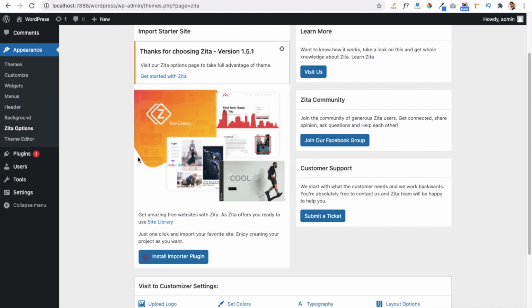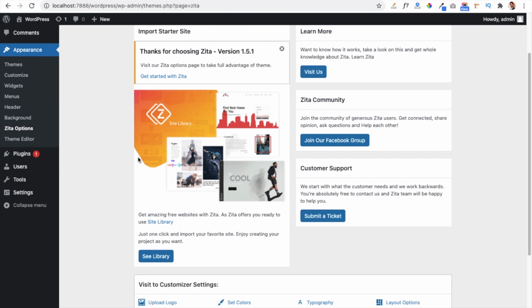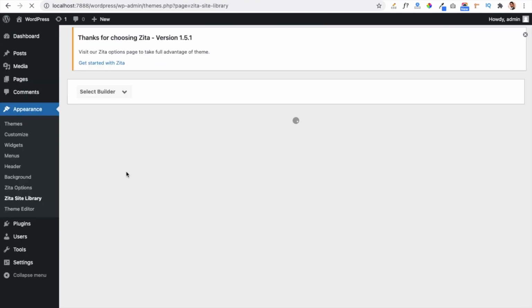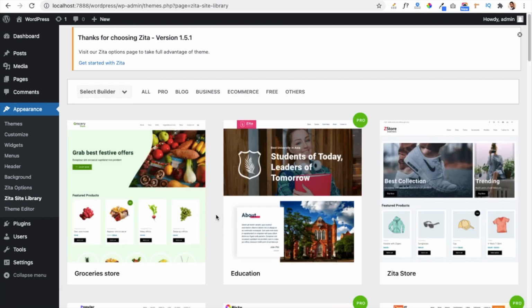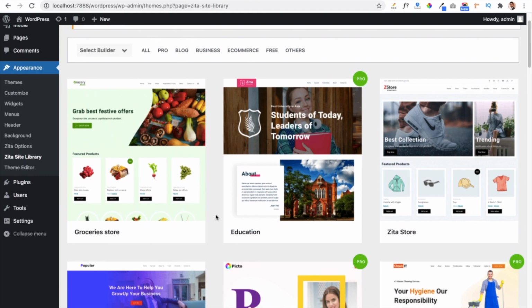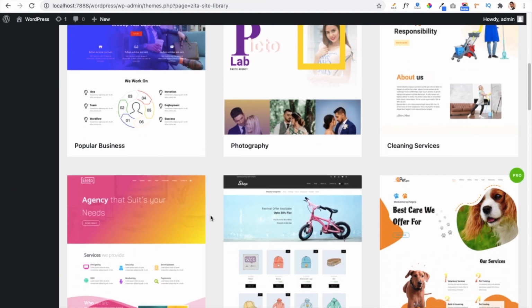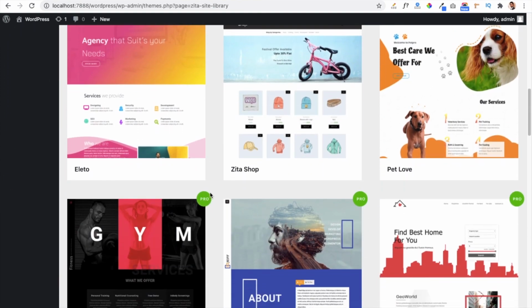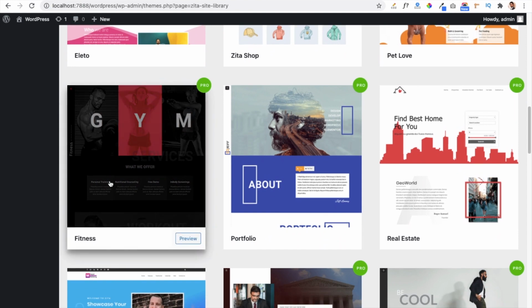We are just going to import it and it will give a quick start for our website. Now our importer plugin is activated and you have to click on the see library button here and it will display all the available demos of the theme. So you can see there are many demos available. Today I am going to scroll down below and you can see this is our gym web demo.